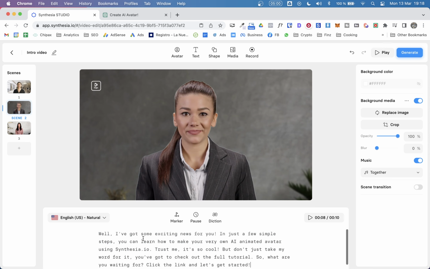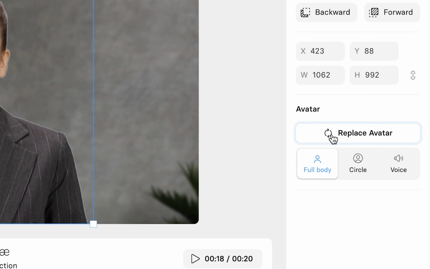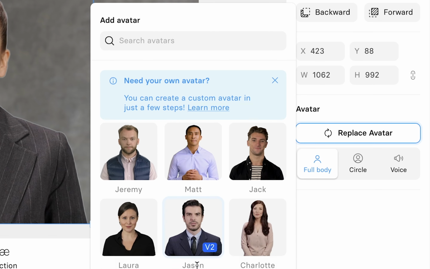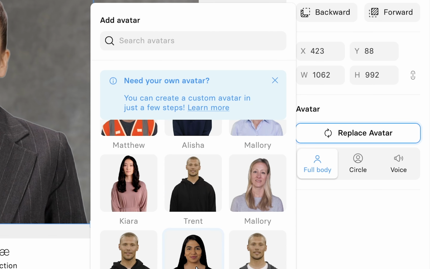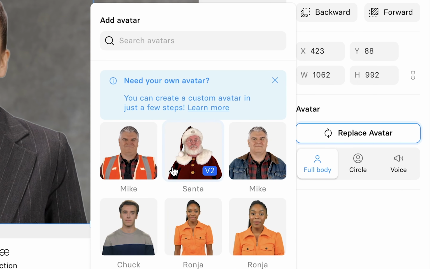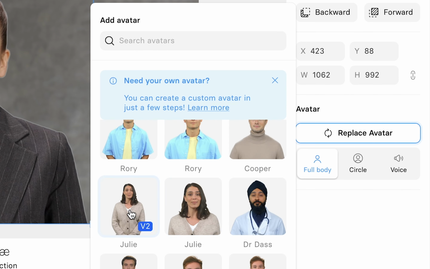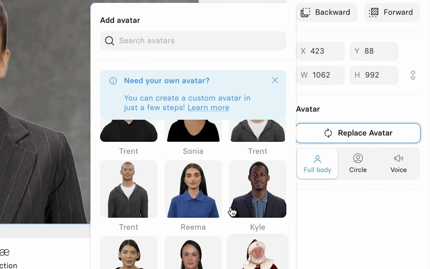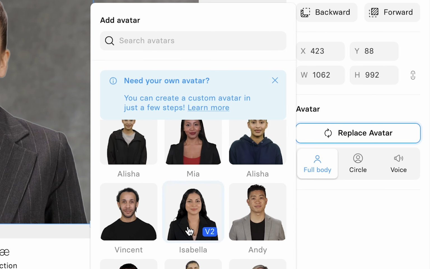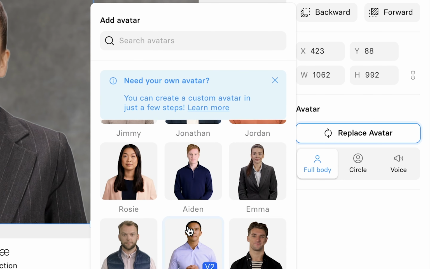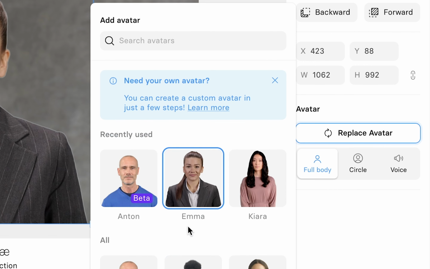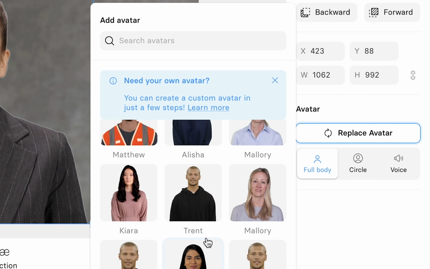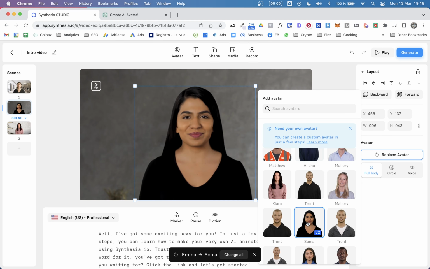I'm going to change this avatar. I don't really like it. It looks way too serious to me. So let's use maybe this RV1. I want to use all the V2 avatars. So let's choose, this is the hardest part, choose your avatar. Anyways, okay, I'm going with this one, Sonia.